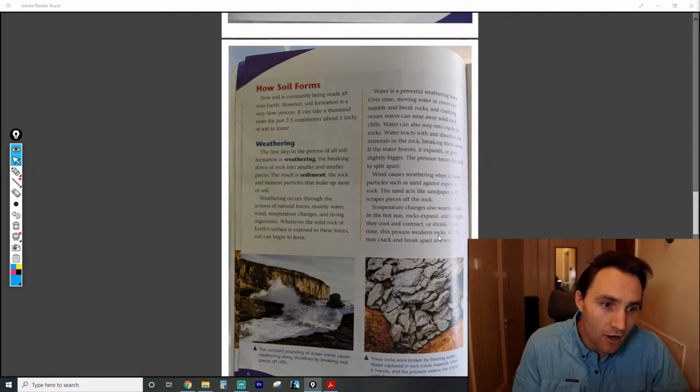Temperature changes also weather rock. In the hot sun, rock expands, and at night they cool and contract, or shrink. Over time, this process weakens rocks, which may crack and break apart as a result.